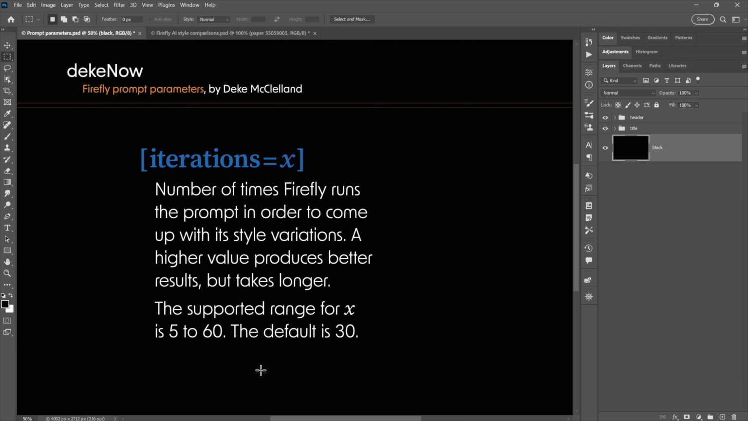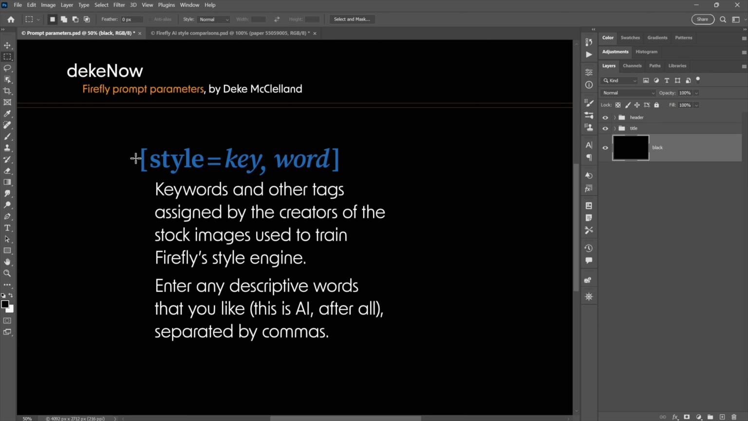All right, moving along. Let's take a look at the next tag, which is style. It's actually called style. Style equals, and you just enter keywords.